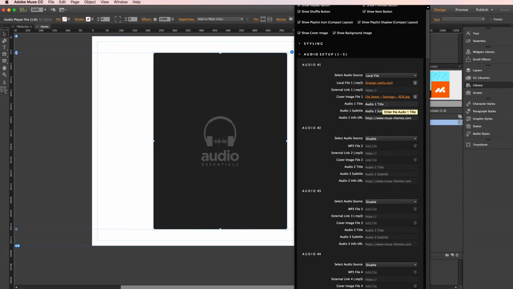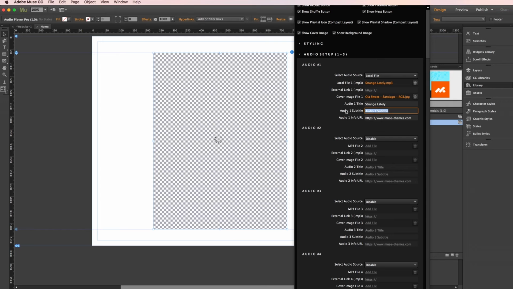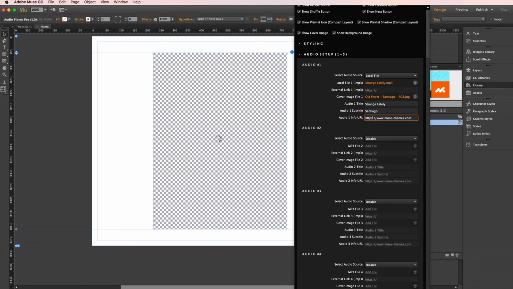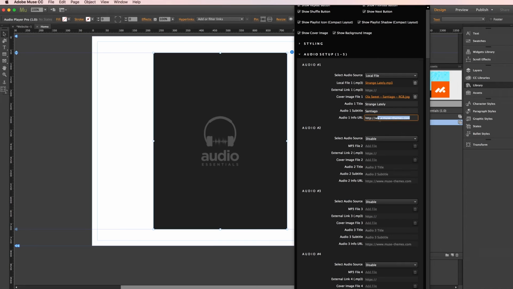And now let's enter some info for our track. So for title, I can just simply put the song title, which is Strange Lately. For subtitle, I'll put the name of the EP, which is Santiago. And for the URL, we'll set it to go directly to the band site, which in this case is olasweet.com.